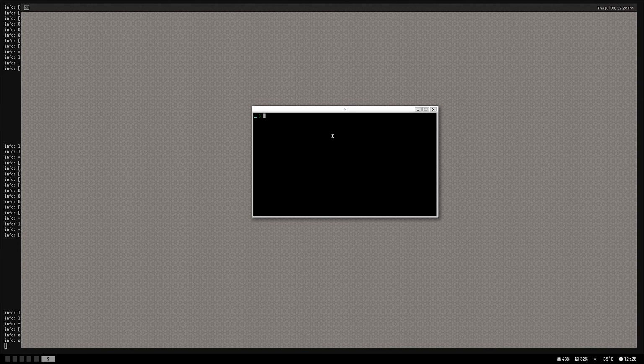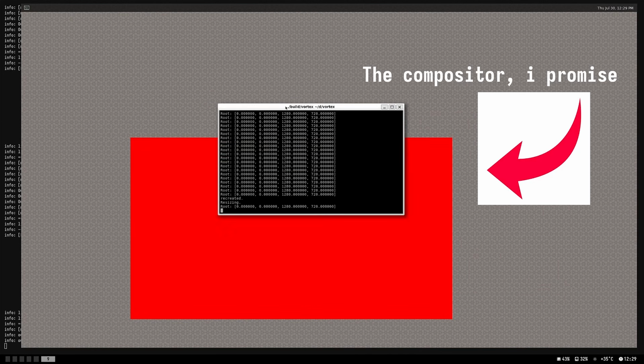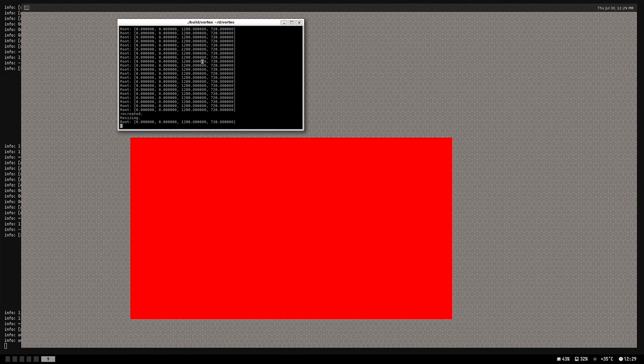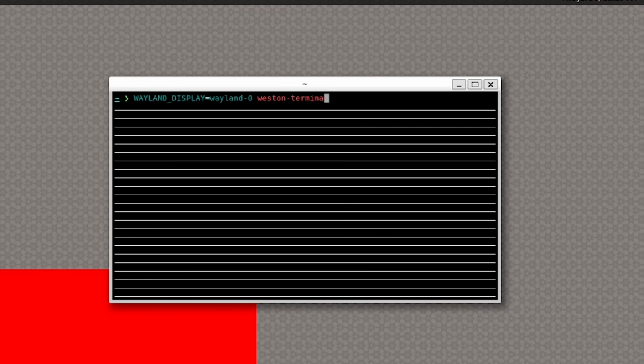Okay, so this is me running Weston, a Wayland compositor, inside of my own X11 window manager. And this is me running my Wayland compositor inside of a Wayland compositor inside of my X11 window manager. And this is me running a Wayland compositor inside of my Wayland compositor, running inside of a Wayland compositor, running inside of an X11 window manager.